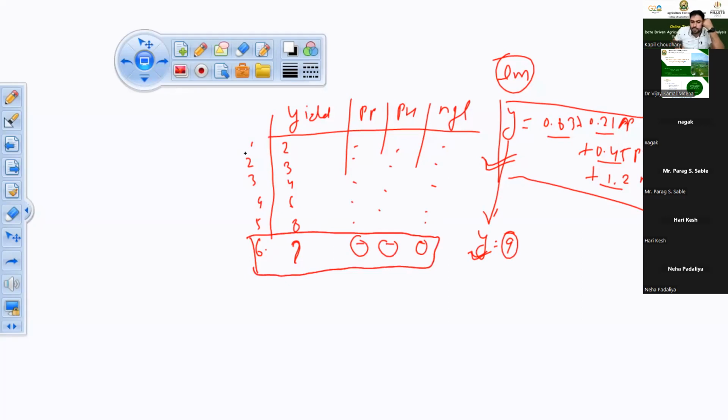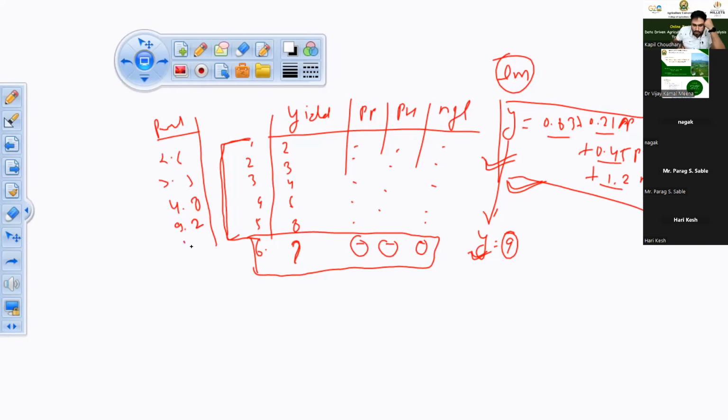Okay, but I can also predict for the seen part to check whether my fitted model is good or not. Suppose I fit this model from these observed data, and I'm using again the same given PP, pH, and NGL, and here I have written the predicted data. And here my values may be 2.6, 3.9, 4.8, and 9.2, 10.5. These are my predictions for the same part.